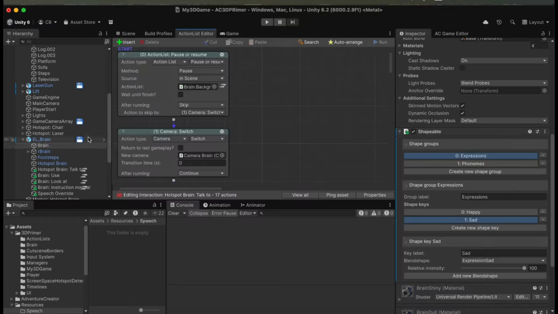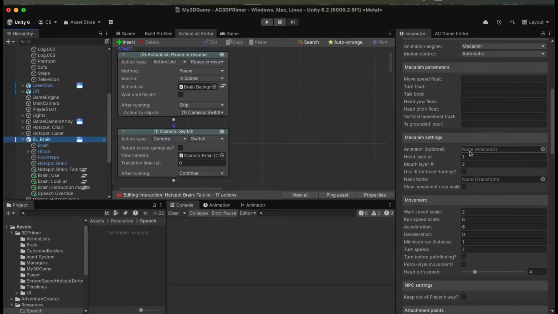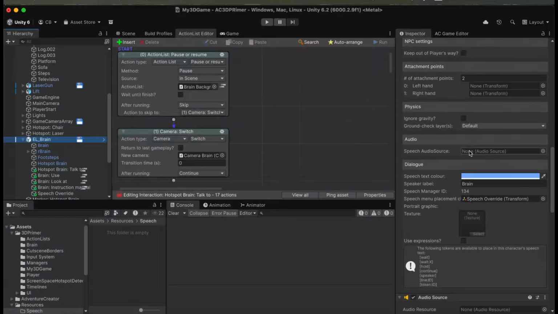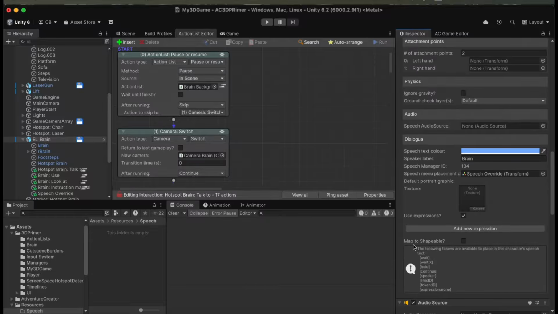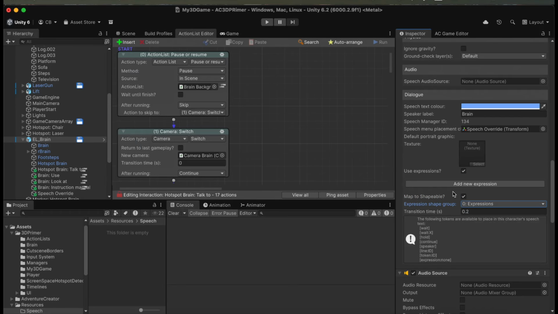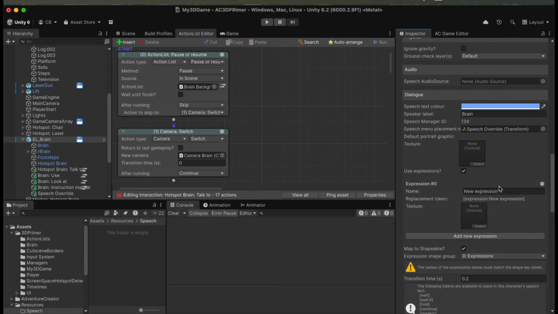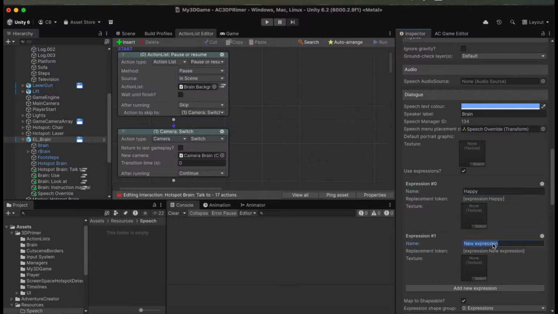If we return to Brain's NPC component, and near the bottom, we have a Use Expressions checkbox, and if I check this, and then also Map to Shapeable, we can then choose the expression shape group we've just defined, and then create a couple of expressions that match those we already have. So I'll click Add New Expression, name the first one Happy, and then create another named Sad.